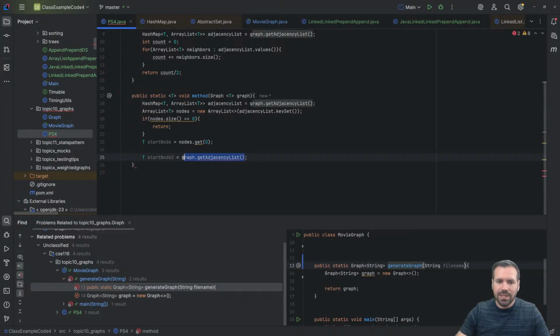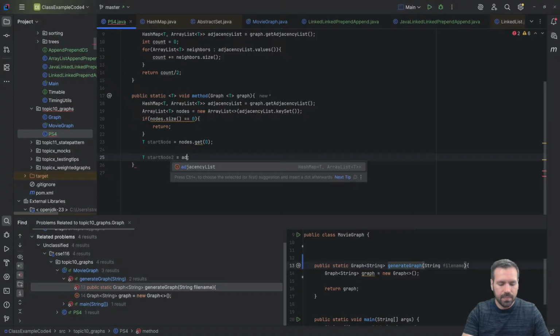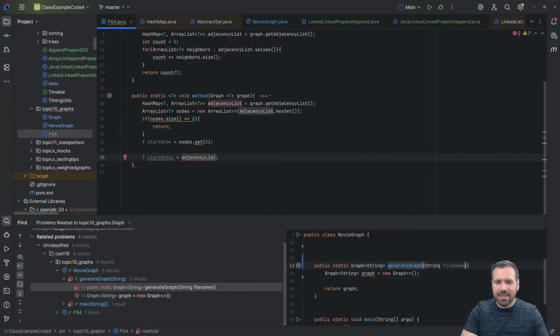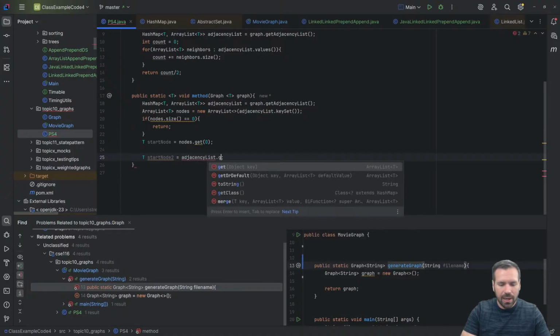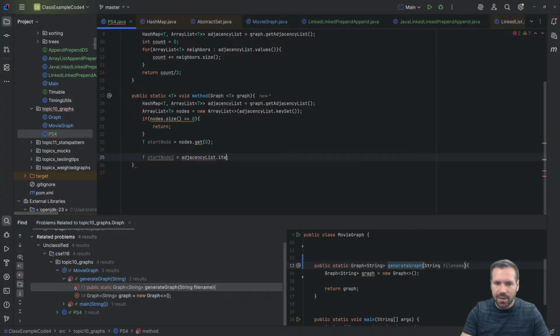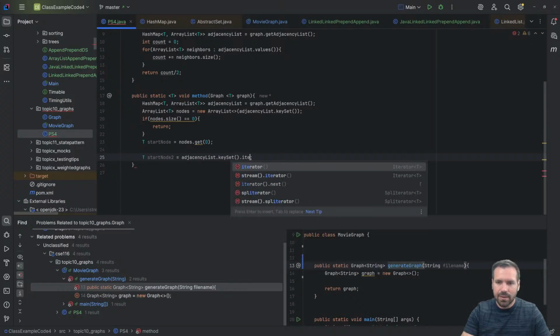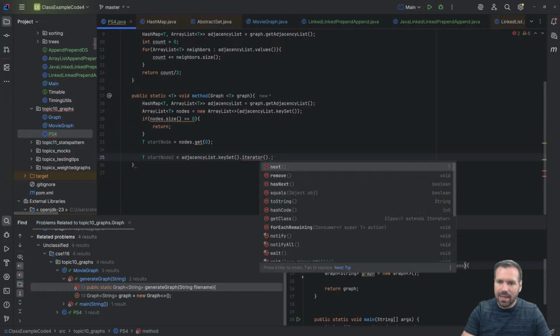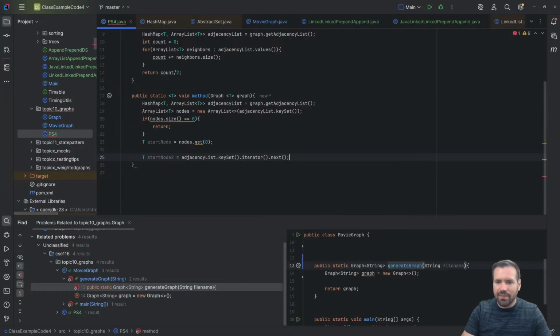We're going to go to the adjacency list. I'm blanking on the exact syntax, but we'll figure it out. And get the iterator. Get the key set, and get an iterator. And then get the next value out of that iterator.